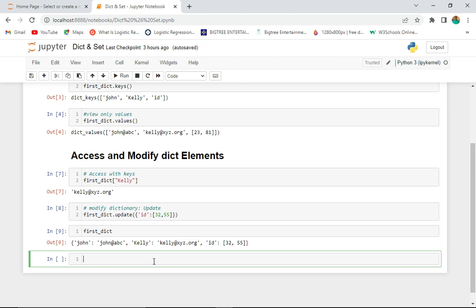Now we move further. You see what we can do with a dictionary. We can do so much. We can delete in the dictionary. These are still part of modification. Let's say modify dictionary, and we are going to use the delete operation.